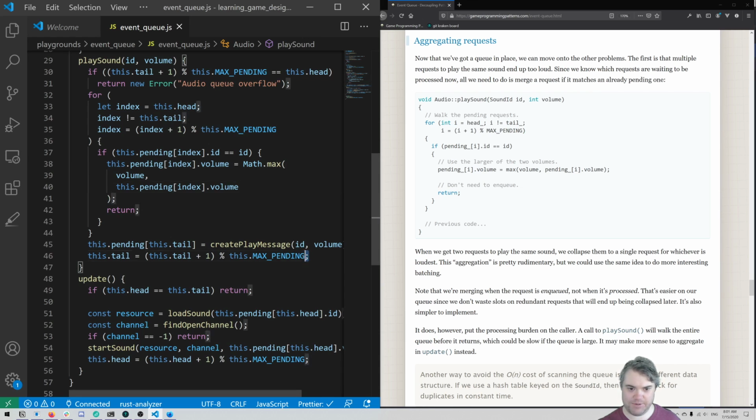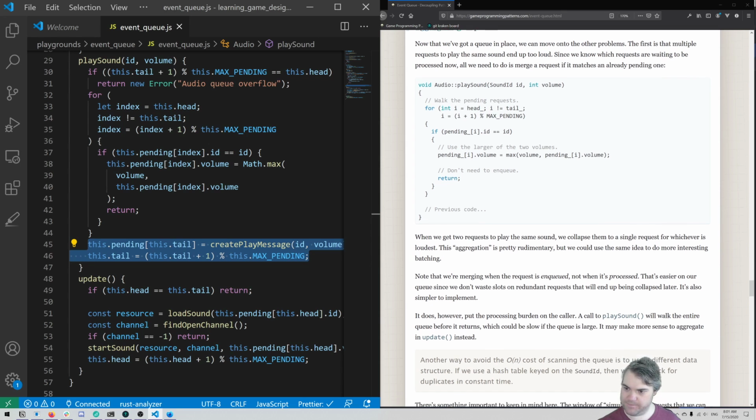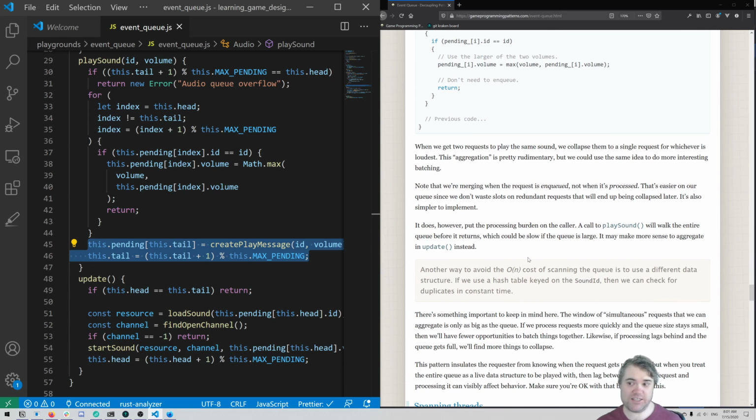And then if we get through this chunk of code, this still happens. When we get two requests to play the same sound, we collapse them to a single request for whichever is loudest. This aggregation is pretty rudimentary, but we could use the same idea to do more interesting batching. Note that we're merging when the request is enqueued, not when it's processed. That's easier in our queue so we don't waste slots on redundant requests that will end up being collapsed later. It's also similar to implement.